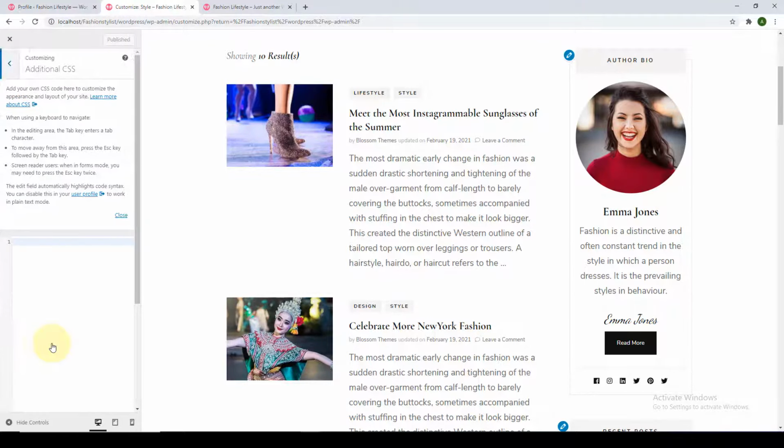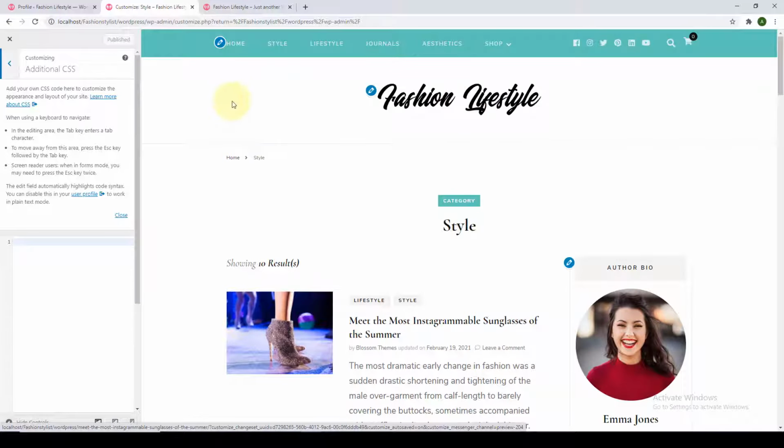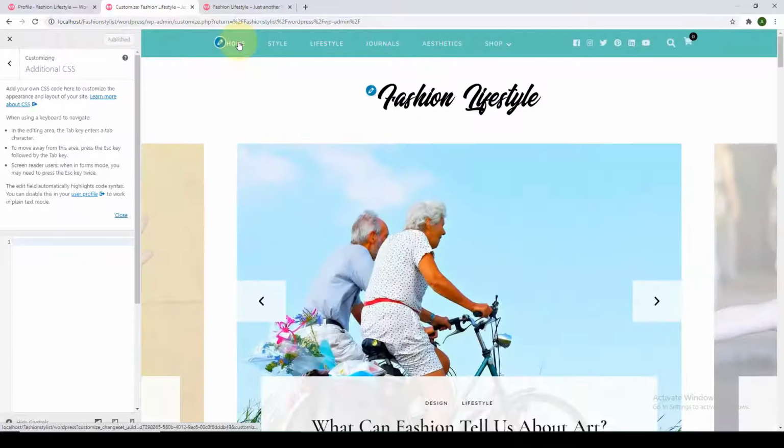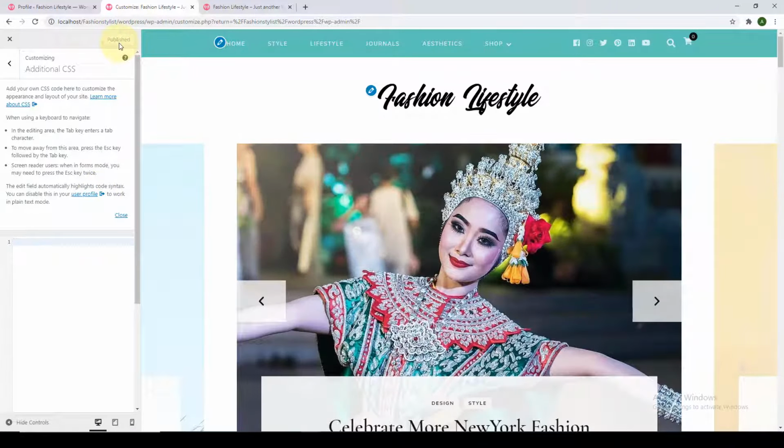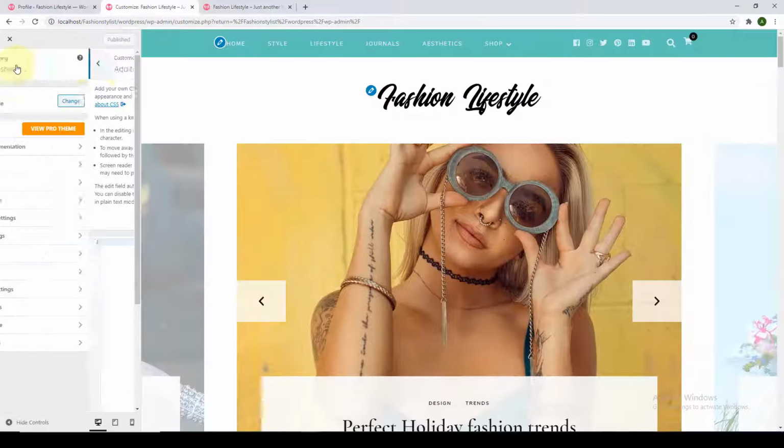Next is the additional CSS. So you can change your CSS code to customize the appearance and layout of your site. Let me go back to the homepage first. All you have to do is add in your CSS code over here and then click on Publish and then easily make the changes with this option.